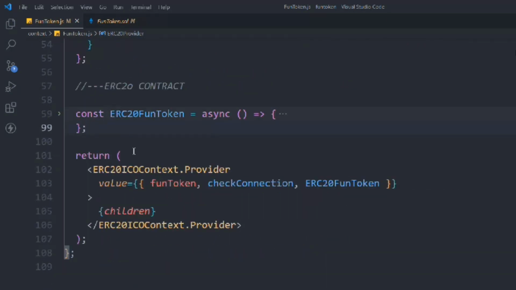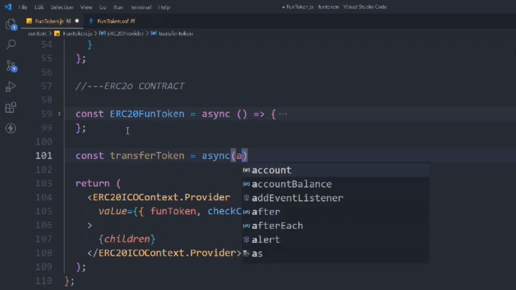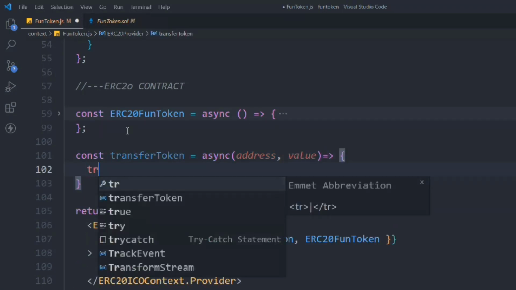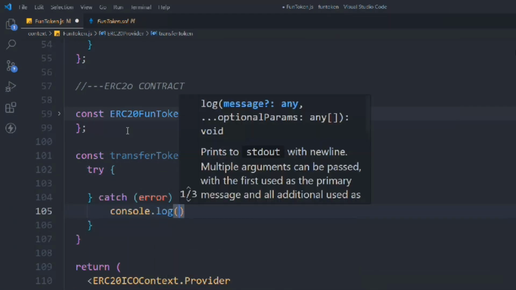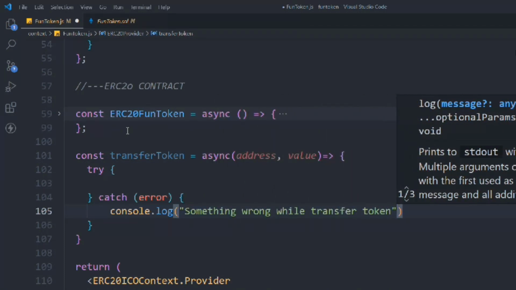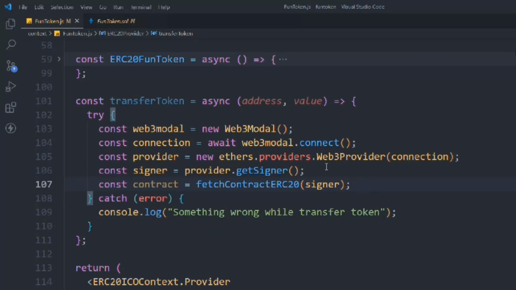Now let's come down, and we have to take the variable called transferToken. So now we are working on the transfer function. Okay, it's going to be an async function. In this we'll pass address and the value, because that's what we need in our smart contract, in our transfer function, address and the number of tokens. And arrow function, it's going to be a try and catch. Here we will pass the message something wrong while transfer token. So we're going to copy this and paste here, and now we're going to call the transfer function.